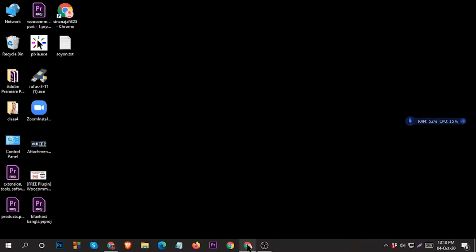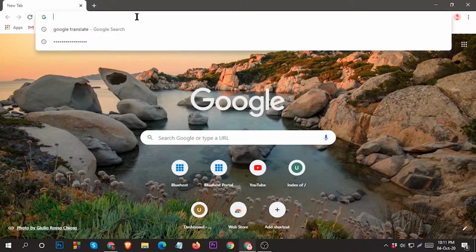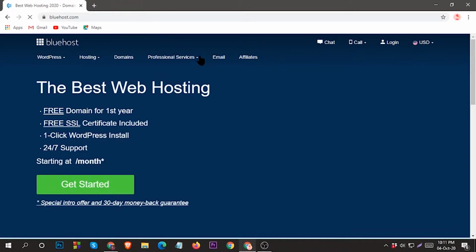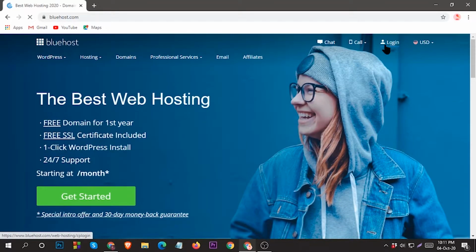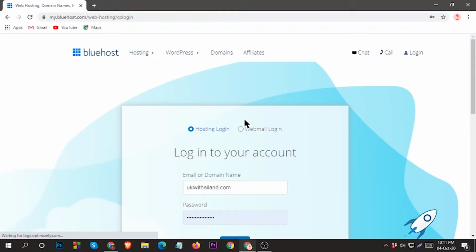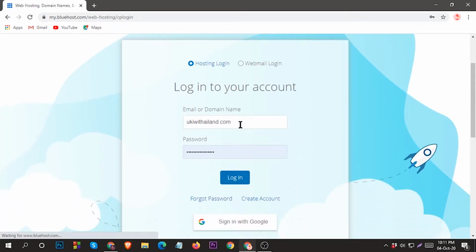So let's start. Go to your browser, search here bluehost.com. Then you can see here the login option. Click on login. Here you can see the username and password. Write here the email or domain name that you gave when you bought the domain. So I use my domain or email, and here you can write your password, then login.